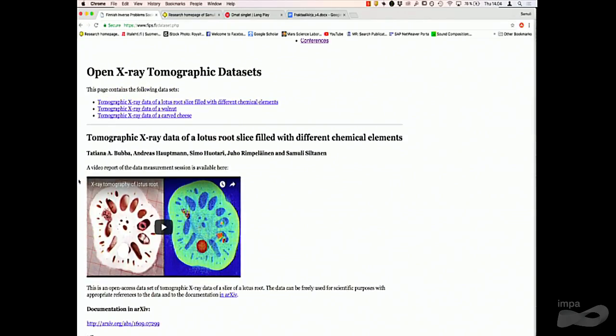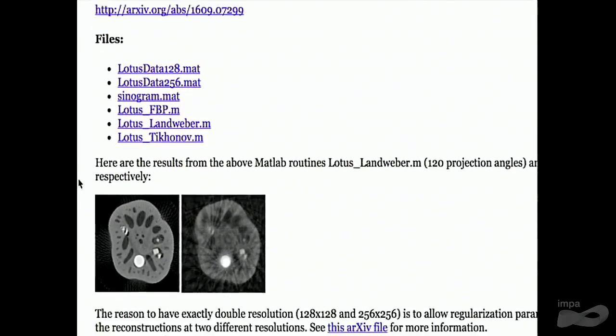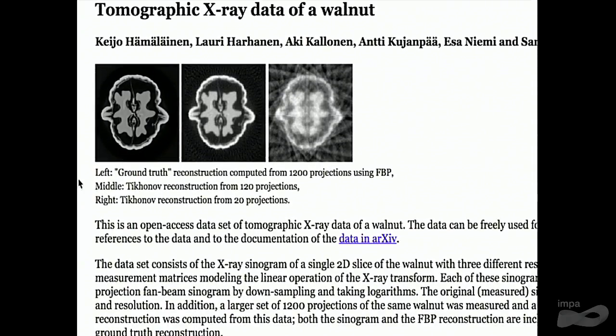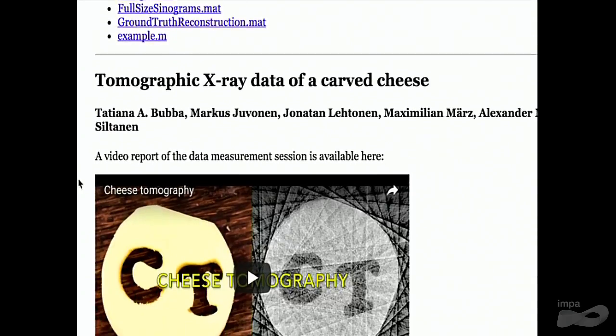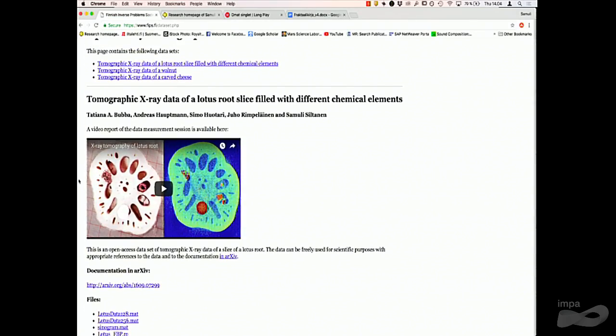So there will be the Lotus dataset we saw in one video. There will be some walnut datasets, and also a cheese dataset we carved out of cheese. And for these, you see how they were measured, and you can download the data and matrices and start working with the data in MATLAB. We try to make it as easy as possible at FIPS, so please let us know how the datasets work for you.